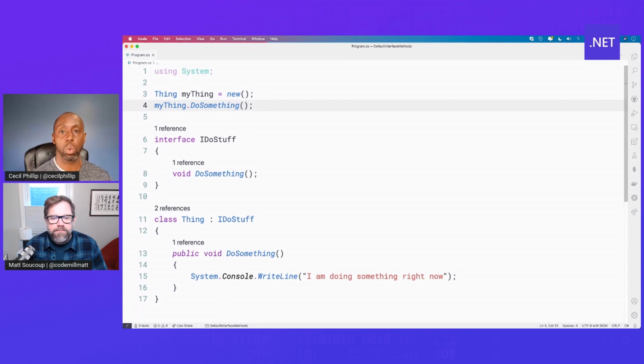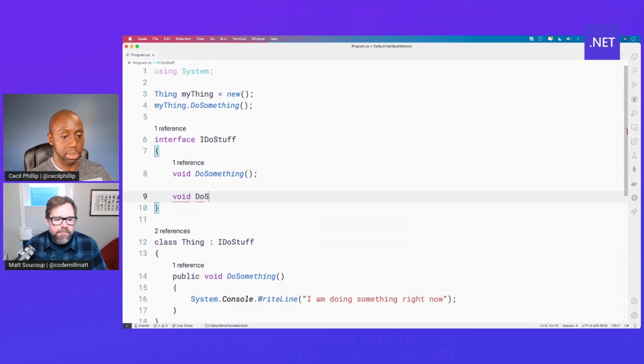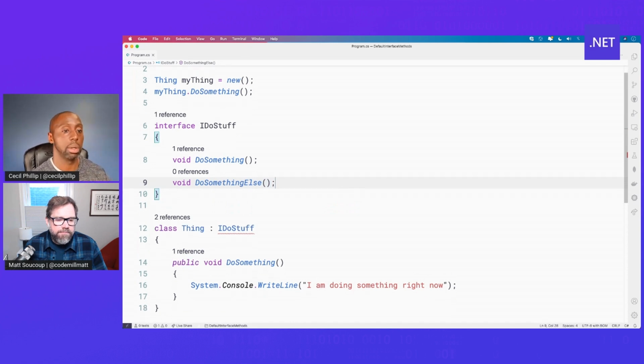But here's the thing. What happens if I want to add additional functionality in my code? I want to add new features or even add new methods to my interface. Well, if I wanted to add something to my interface, I could do something like this, right? I could say DoSomethingElse. And so now my interface has two methods and not just one. But if you look at line 12, you can see I have a little red squiggly line. And the reason that's happening is because my Thing class knew about that first version of my interface, but it doesn't know about this new version that I've implemented.